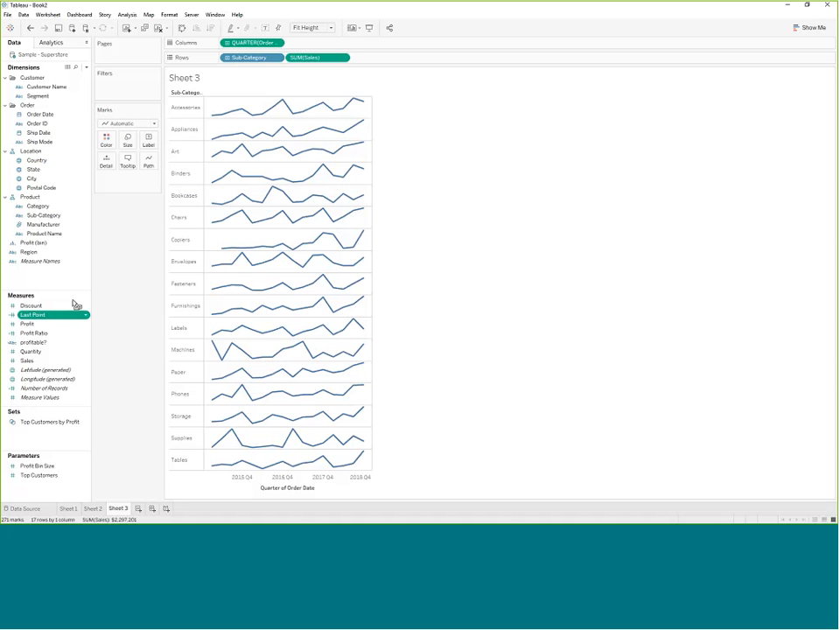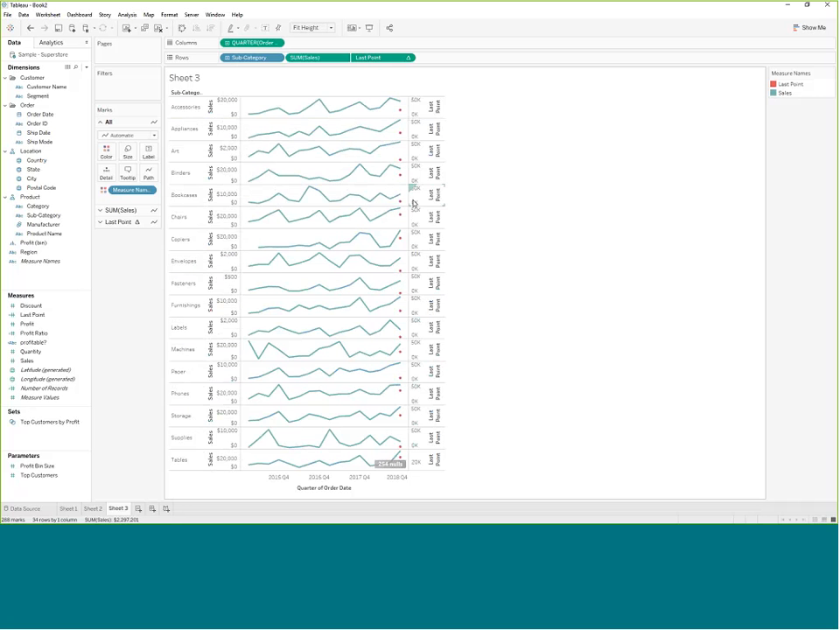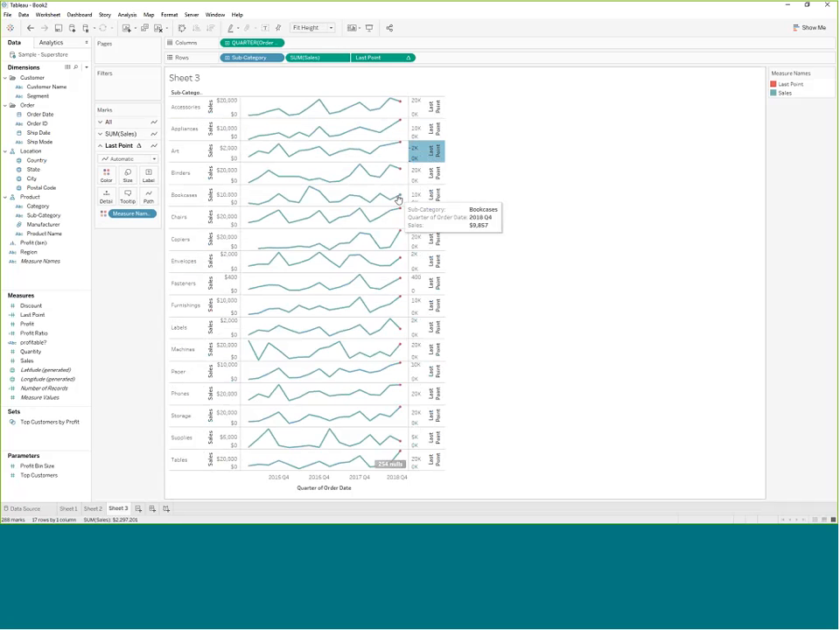So by putting last point onto rows again, you see how it gives us that little point here associated with the line for each one. It's calculated right because it's essentially the same exact line, the sum of sales, but just the last one. So we want this to be an indicator, so what we can do is dual axis these, and they're not quite lined up, so what we have to do is synchronize the axes. It's a very, very important thing to do when you're dual axising. So now they operate right next to each other.